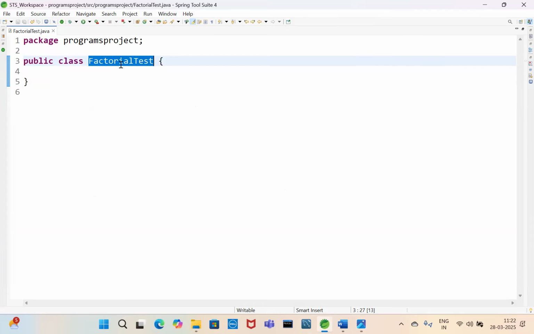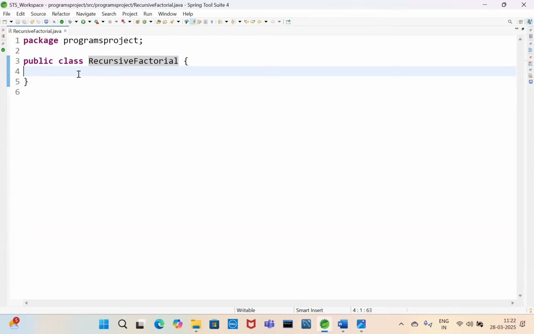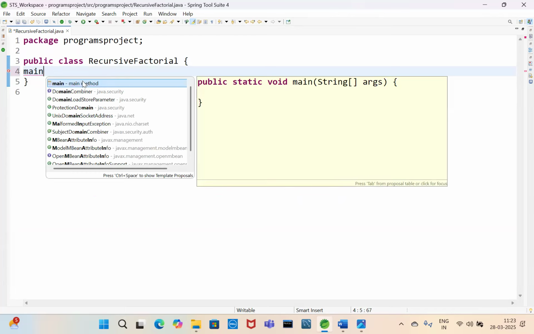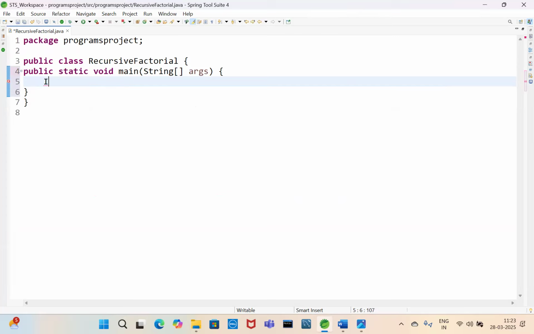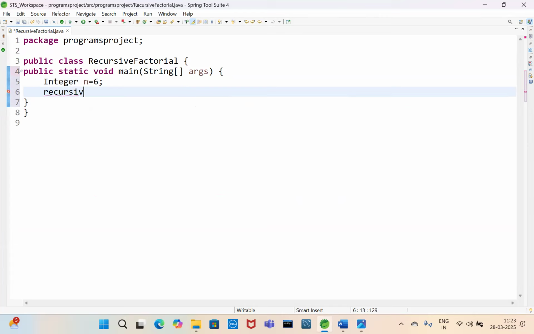Let's change the class name to RecursiveFactorial. Let's add the main method. In main, let's input an integer, suppose n equal to 6. Recursive factorial, the parameter is n. Its return type is an integer.